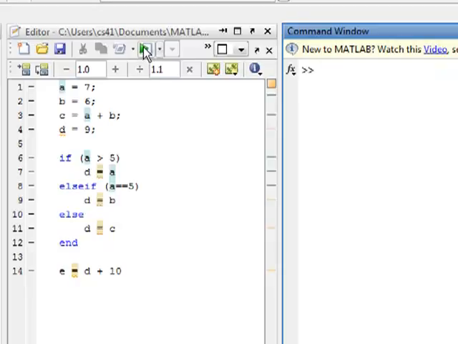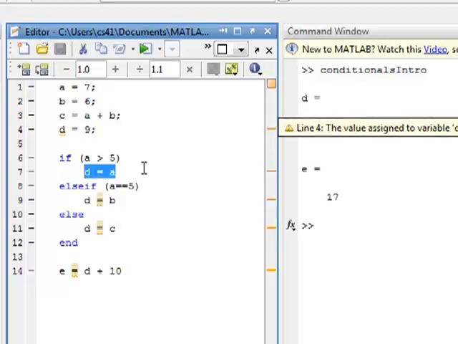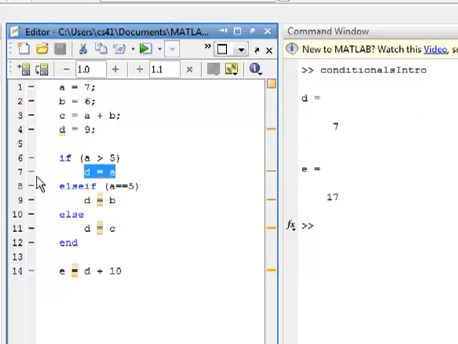Then when I execute this, I anticipate that line 6 is going to be true here. So then line 7 will execute, and then this will end, and we'll come down here to line 14. So when I execute this, sure enough, it says here d equals 7, which is the execution of line 7, and then now e equals 17.